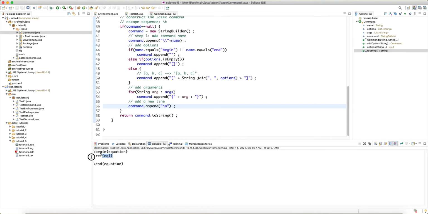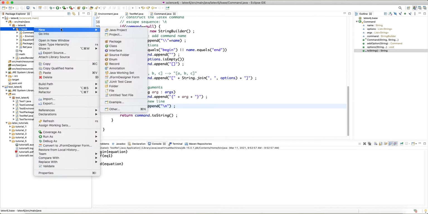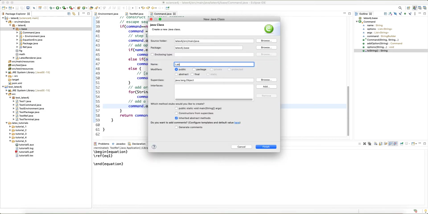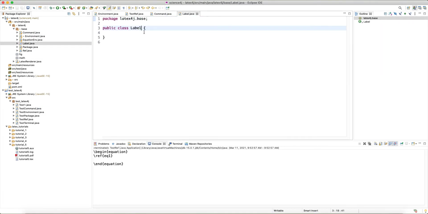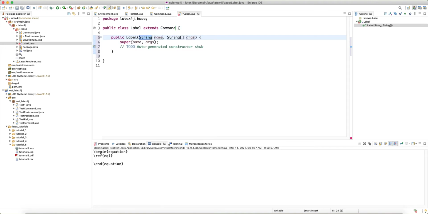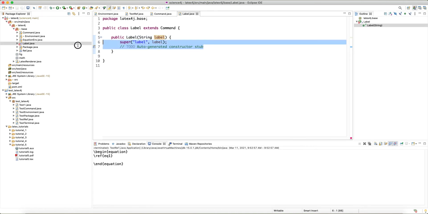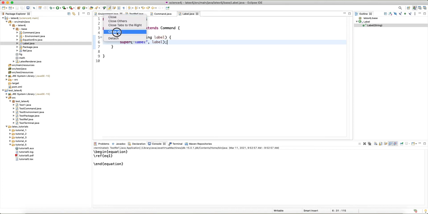So we made a mistake. What we need is a command that handles the label. So we also have to create a new class called label, and this is also going to extend command. The command just takes one arg, a string label. The name of the command here is label, and the arg is the name of the label. Let me close all of this.